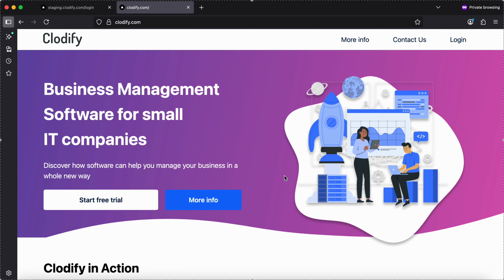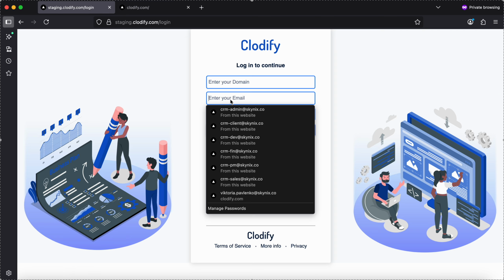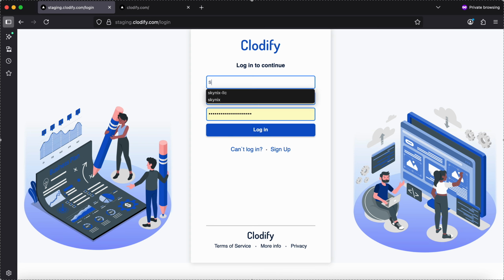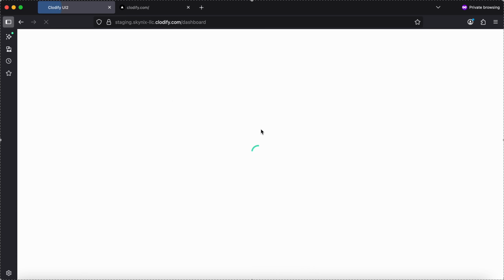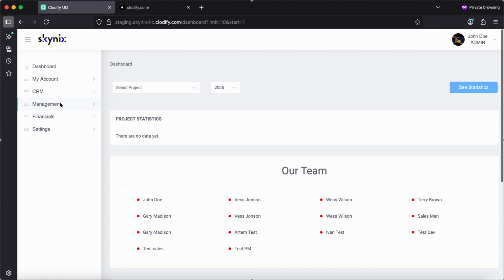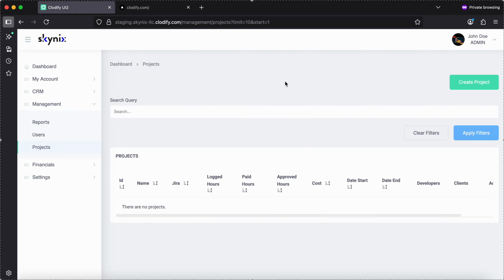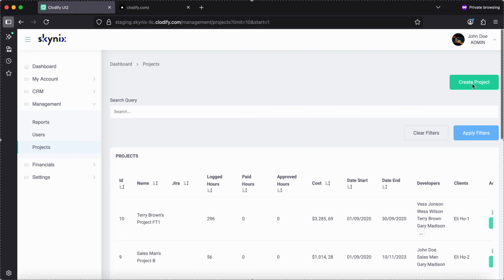Hi everyone, today I want to show you how to create new projects in our Clodify system. So I will log in as an admin, go to the management projects page and click on create project.